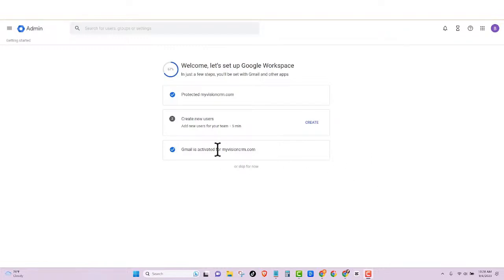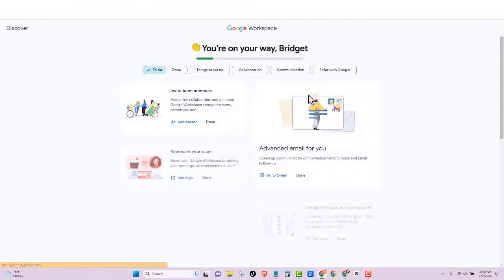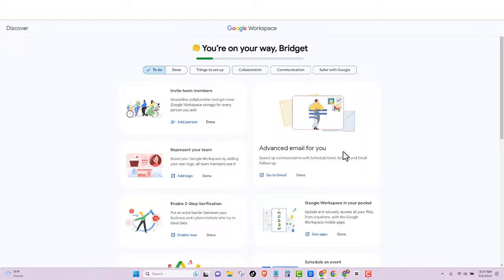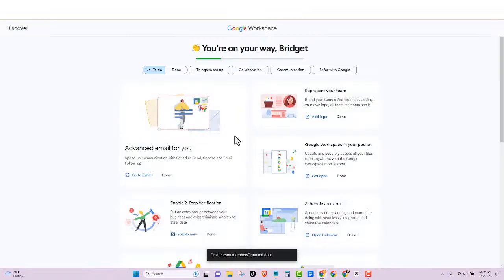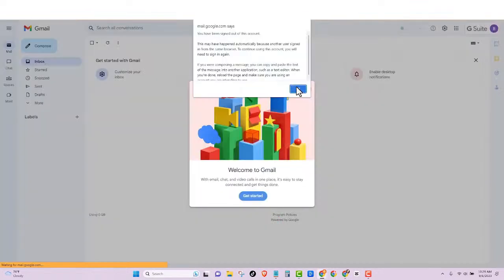I'm going to go ahead and click skip for now so that it bypasses this create new users. And you'll see here, we're basically at this educational step here. So you want to go through each of these options here. If you want to invite team members, go ahead and click here to add a person, or you can click done. Here you can check out your Gmail account, and it's telling me that I've been signed out of my Gmail account because we now have a new Gmail account.